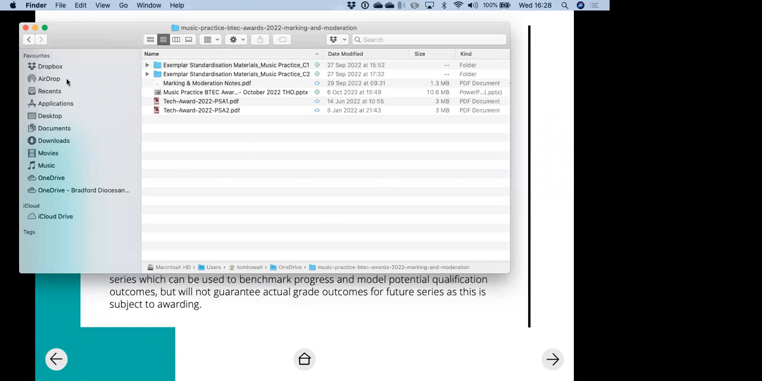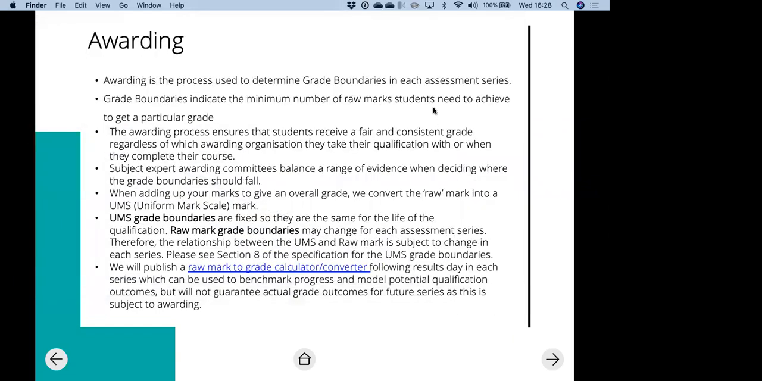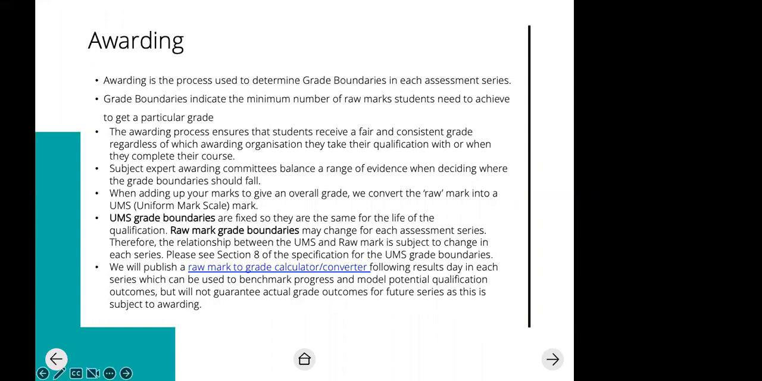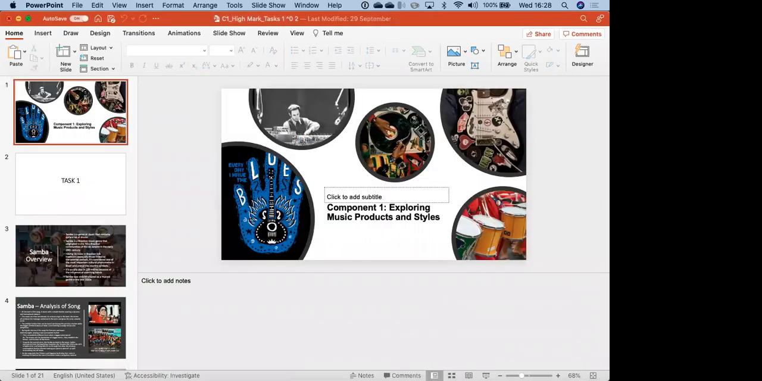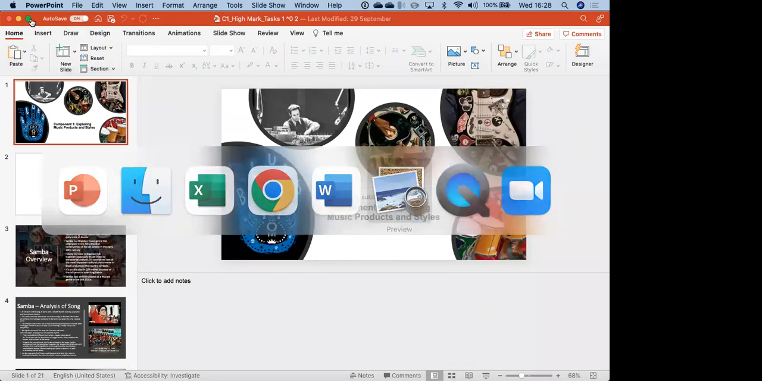Okay, so unfortunately, it's looking like those files are too big for me to share. So if anybody doesn't have access to the materials, I will show them to you. So let's go across to the materials.